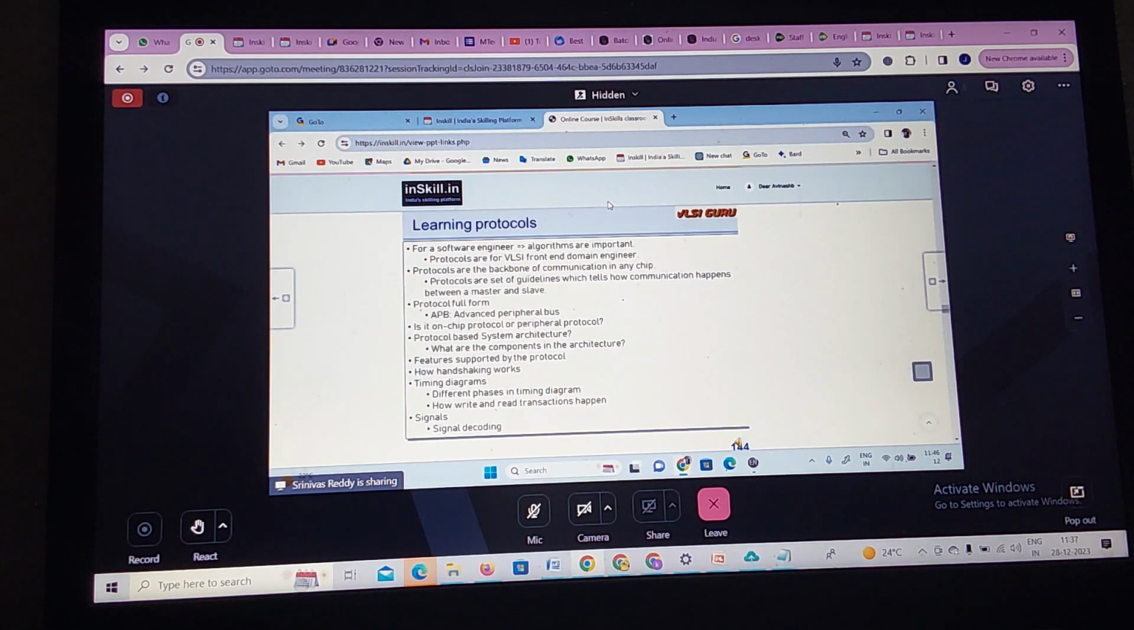Now what is a protocol? It is a set of guidelines. Where can we use these guidelines? Between any two components. For example, my laptop is connecting to the projector through the HDMI cable. Now data is transferred from where to where? Laptop to projector. If I take the laptop as a master, my projector is a slave.